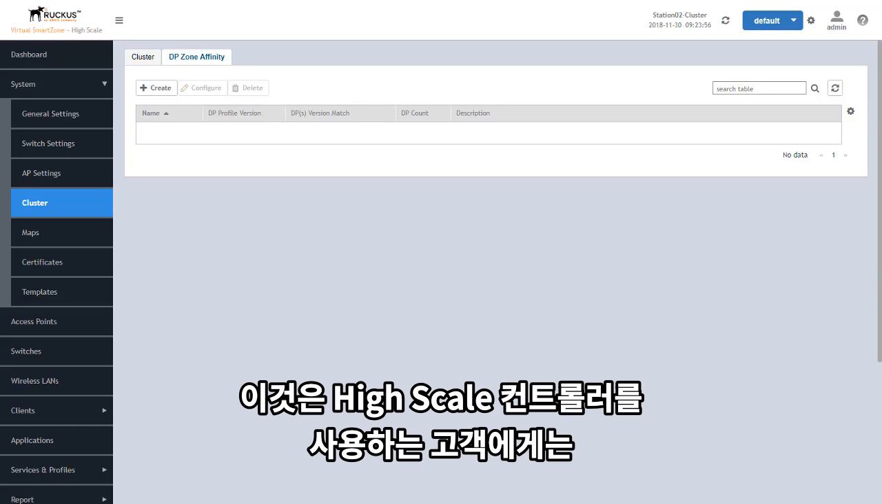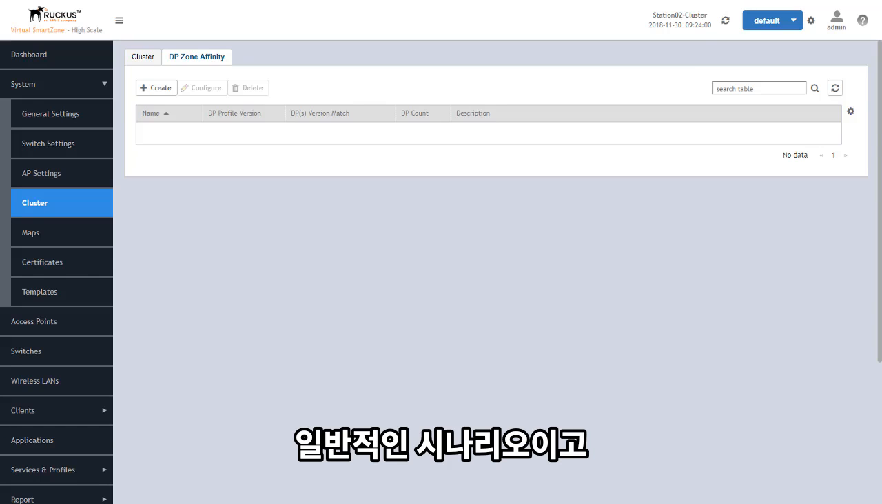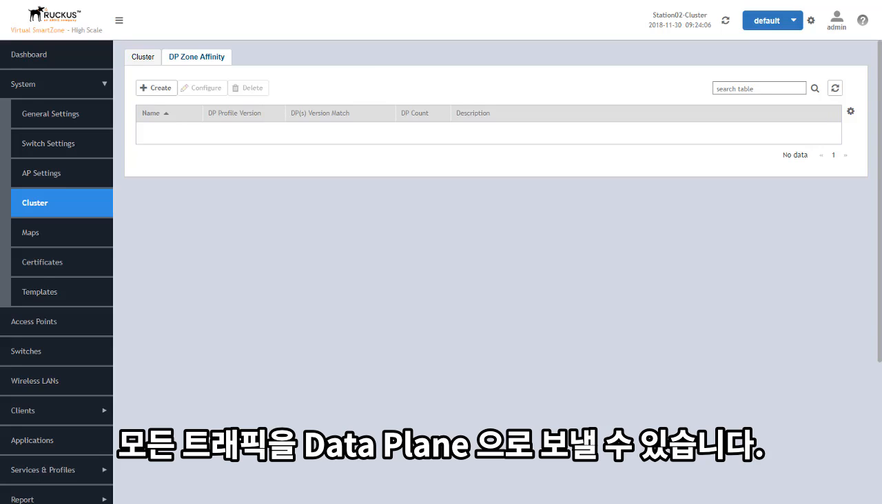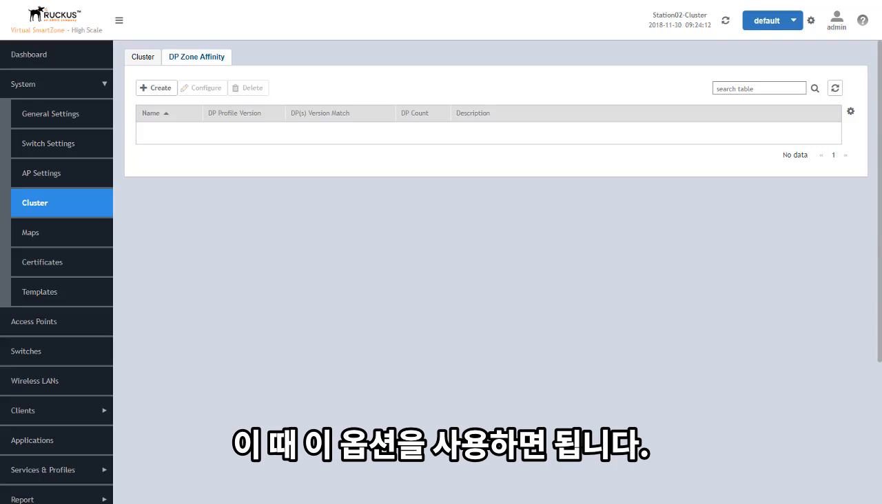But if you did have multiple virtual data planes and you wanted to create an affinity for certain APs to always go to a specific data plane, which is very common in a scenario where you're running the high scale edition, where you might have partner networks and they want their APs to have an affinity to a specific data plane for all data to be tunneled back to them, you would be using this option here.